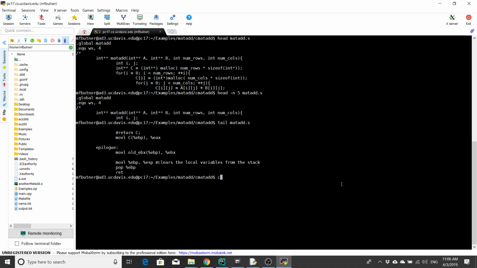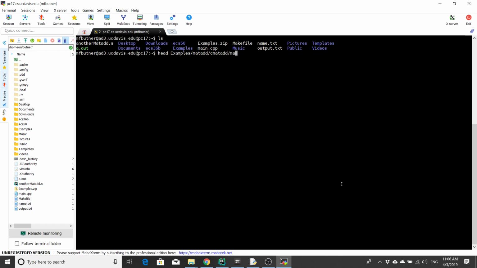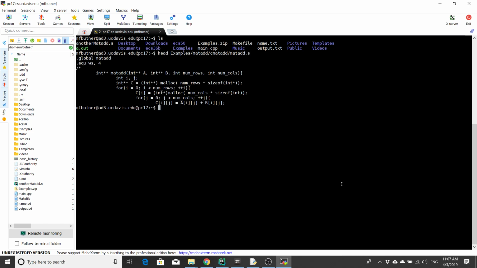If I go back into my home directory, right, I could do something like head examples/cmatadd/cmatadd/matadd.s, and again, I would see the lines that are in there. Which again, this could be quite a bit quicker once you get comfortable with it, and you realize to press tab a whole bunch, than going through and clicking through all the files on your file browser to get to where you need to be.